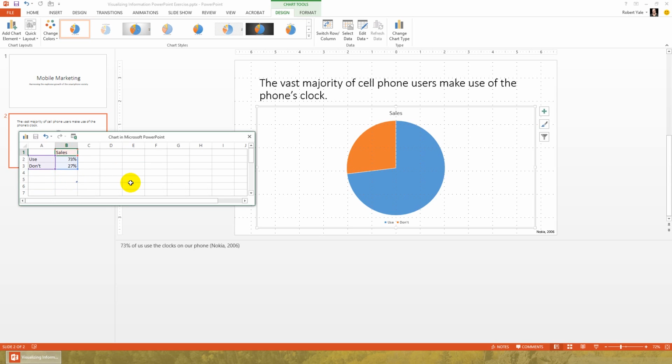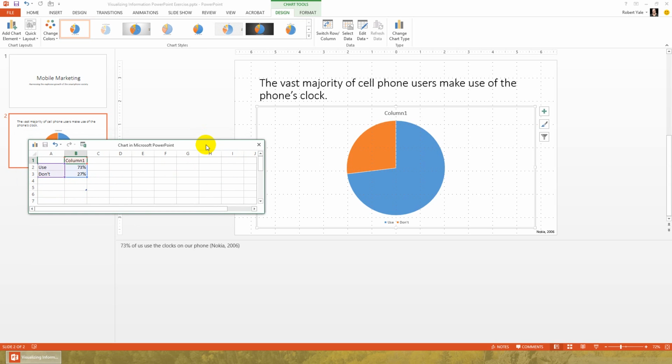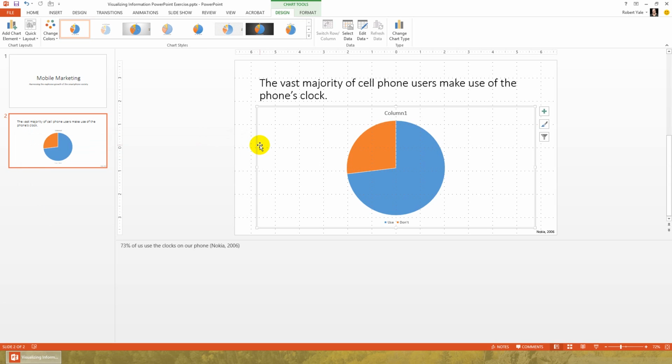This isn't sales data, so I'm going to remove that and go with the default label of column 1. You'll see why in a minute. So we have our data in here. 73%, 27% do not use their cell phones, 73% do. So now that we have our data set, we can just click on the X and go back to PowerPoint. So now we're looking at our chart. And at this point, we probably want to customize this chart so that it makes it clearer for the audience what exactly they are looking at.